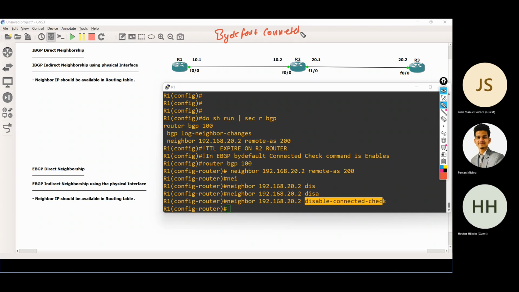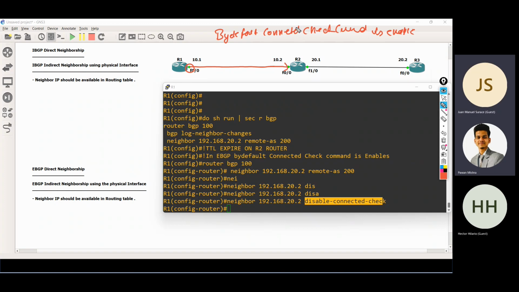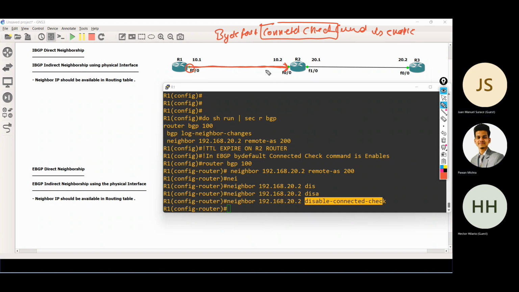By default, the connected check command is enabled. So what will this R1 router think? R1 router will think my neighbor is in front of me, because by default the connected check command is always enabled. So it will find our neighbor in front of the router. That's why we need to remove this command from here. We disable it because my neighbor is not directly connected. My neighbor is indirectly connected, right?